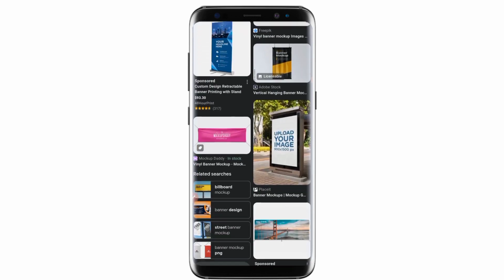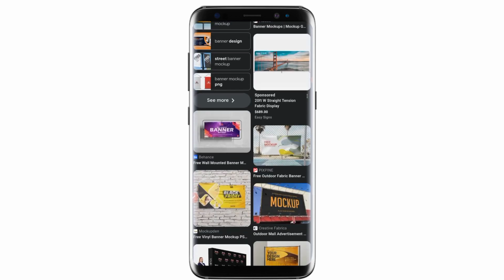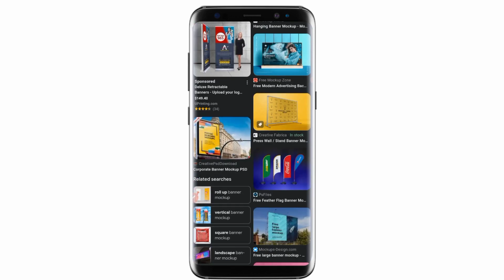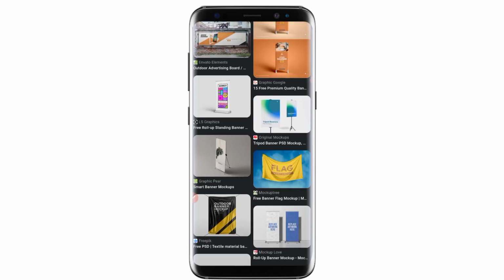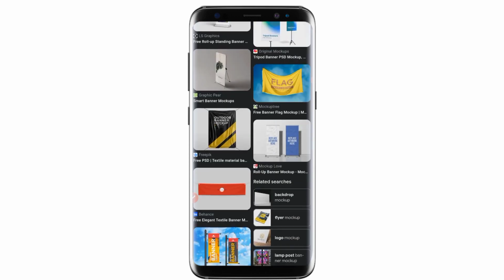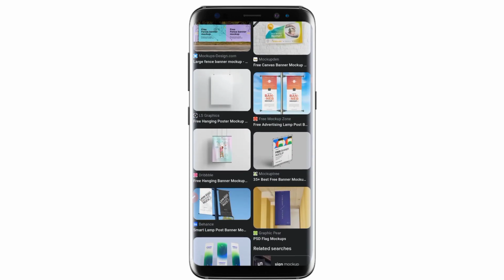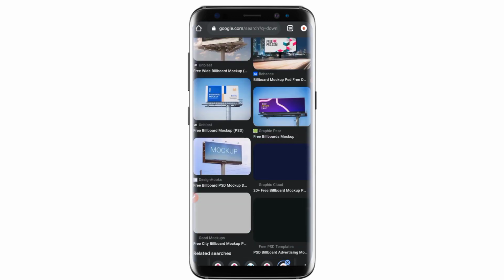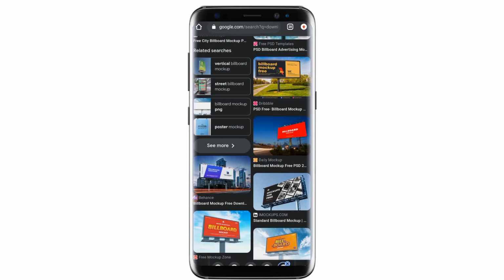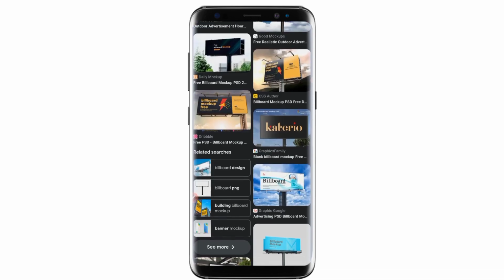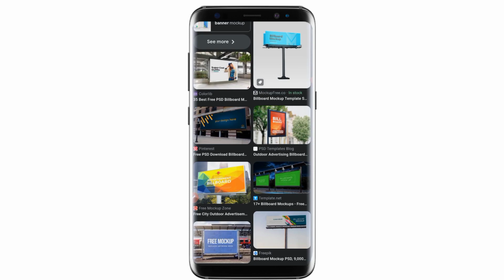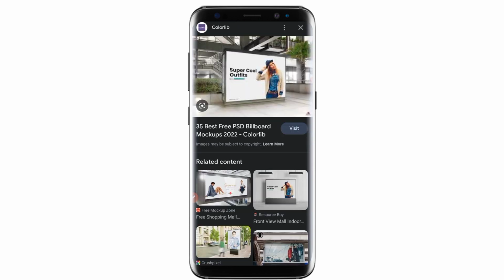I want one that I don't have, so I can download it now. One that I don't have. Okay, let me go back. I think this one I don't have. So let's assume I want this. So what am I going to do? The next thing I'm going to do is click on visit.